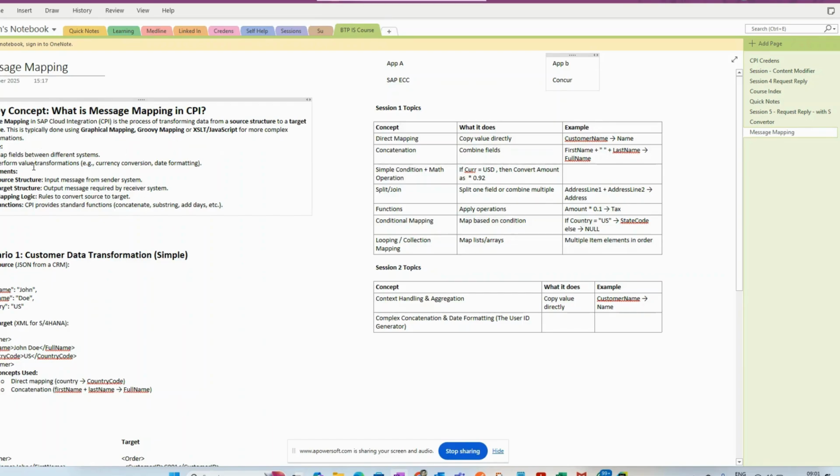So what is the purpose of mapping? It is obviously to map fields between different systems and perform value transformations, for example, currency conversion and date formatting. My SAP tables, for example, store the date in one format, and the target typically stores it in another, like MMDD by, right? So those kinds of changes, all of that, mapping is the functionality which SAP gives you.